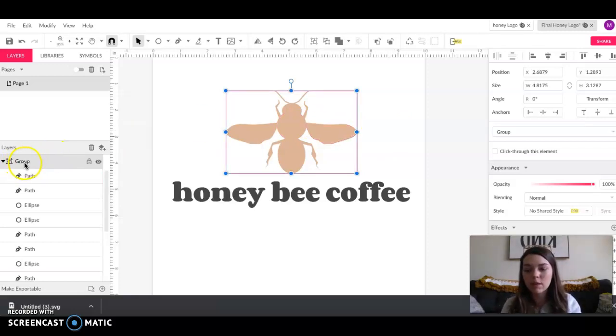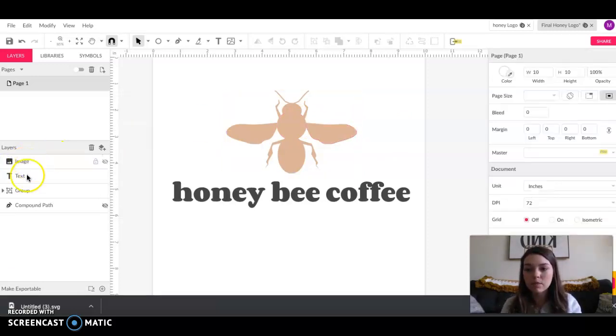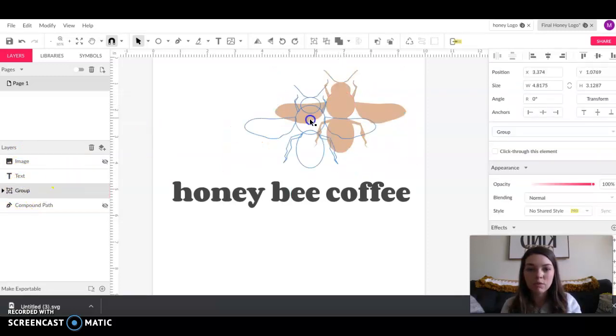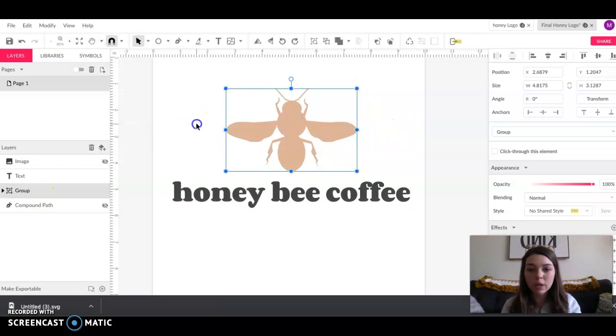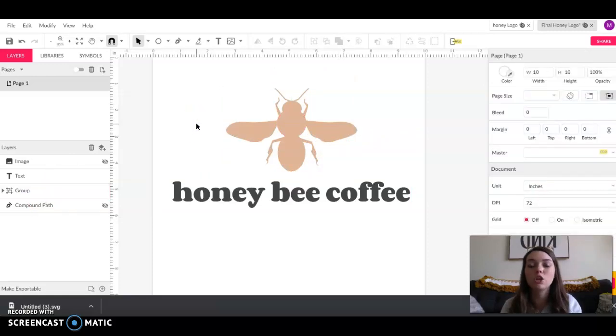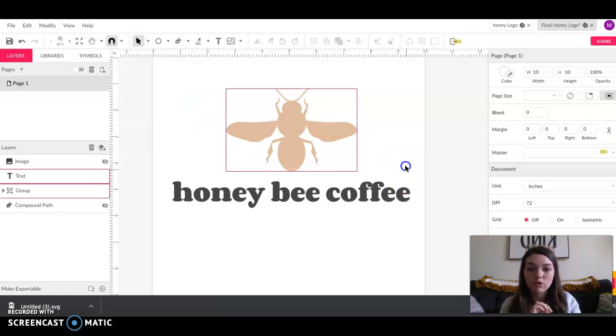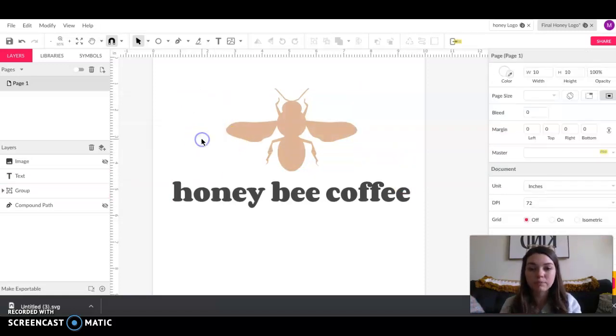Now you can see I've already got my group here, just like this. And now what happens is I can move this whole thing around. So grouping your icon will be a huge help, so you don't have to move each individual piece. And again, to do that, you say Control G on your keyboard once you have dragged over the whole thing.